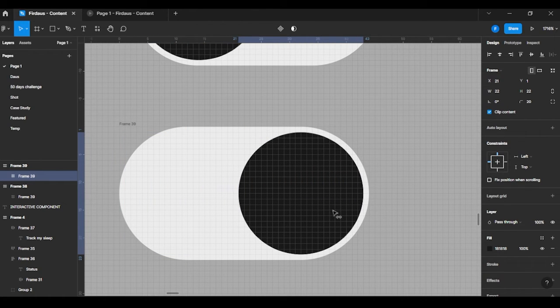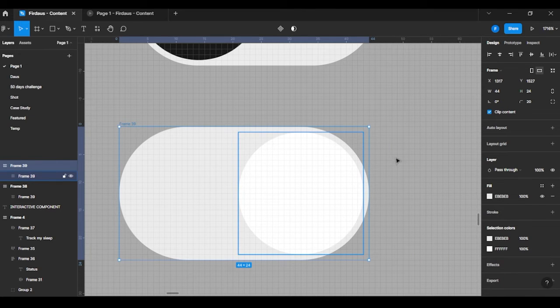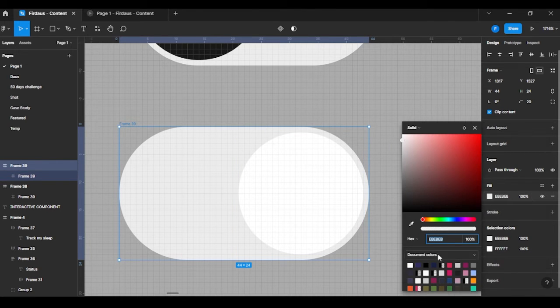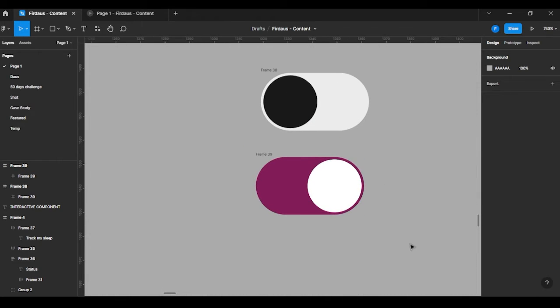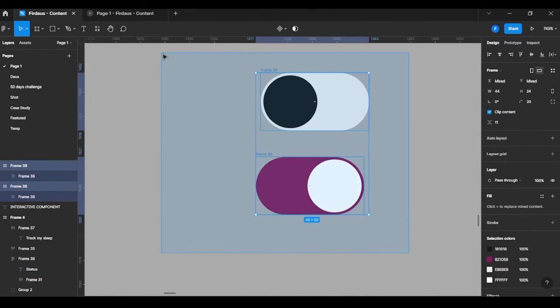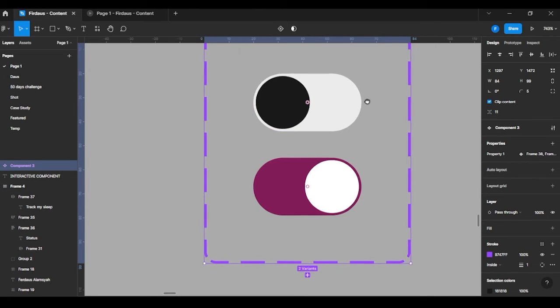and drag the small frame to the right side and change the color to the active state. For example, is our primary color. Select all and create component set.